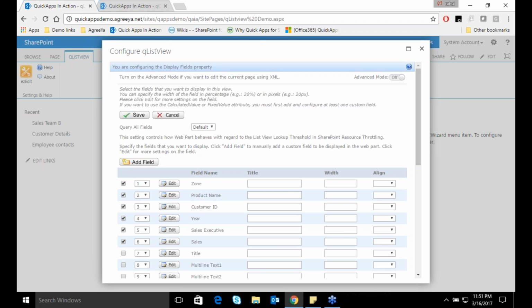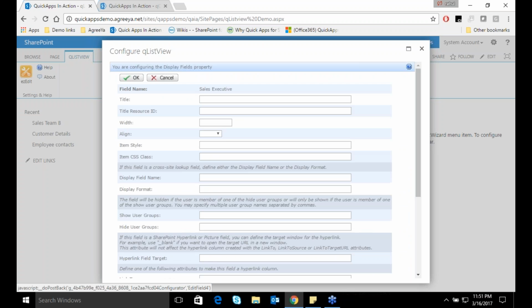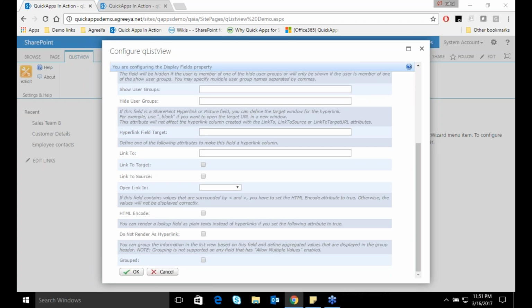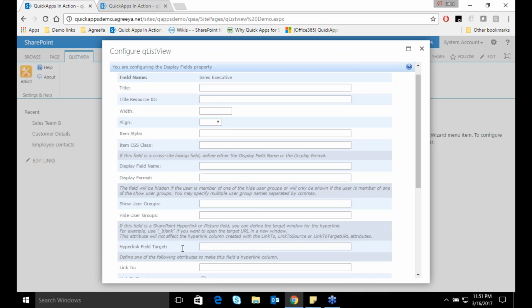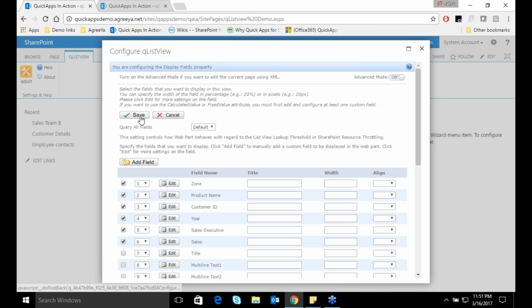Now let's just try and add level 3 grouping. For level 3, let me select, let's say, sales executive. There you go. Similar fashion, same configuration. You just click grouping, expand grouping, and hit the OK button. And finally, saving the configuration for grouping.